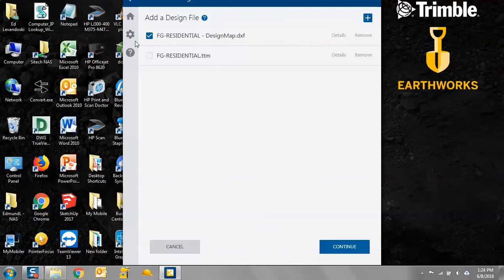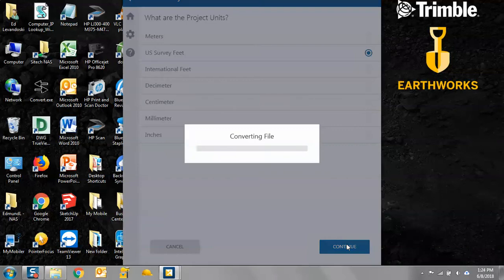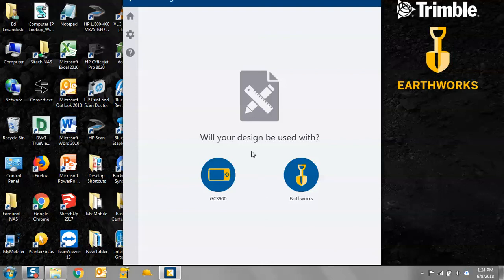So in the File Flipper, just make a note that you have to check both boxes here. So you're going to say, I want this DXF for my map and this TTM as my surface. So I'm going to hit continue, and it's going to ask me what my project units are, and I have selected US survey feet. Then I'm going to hit continue. It's going to create the files that I need and then ask me what type of system I am going to be working with here.